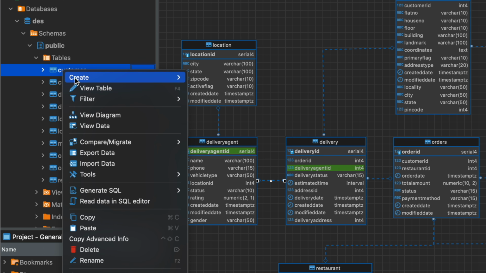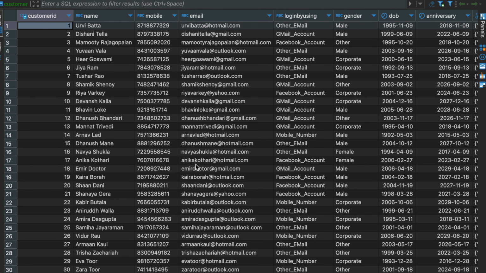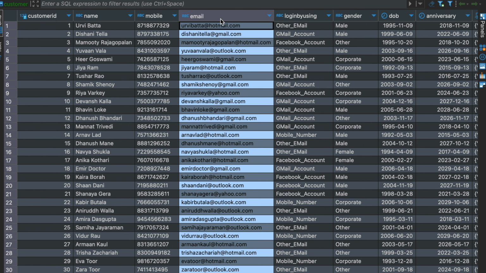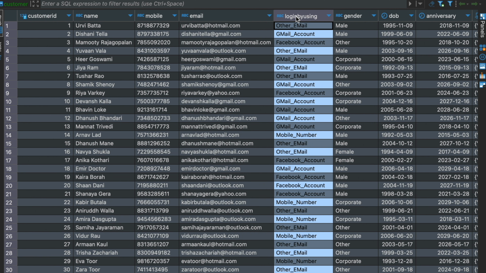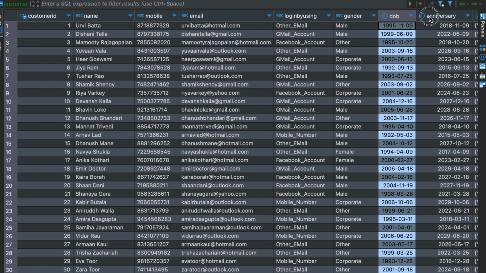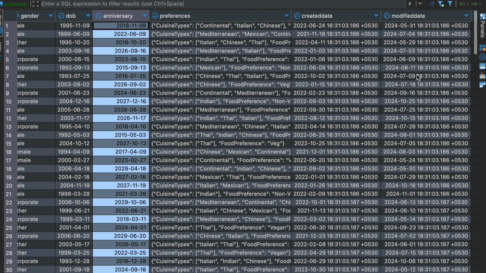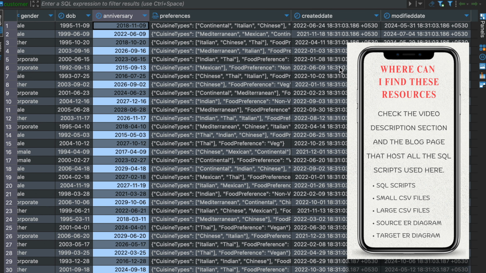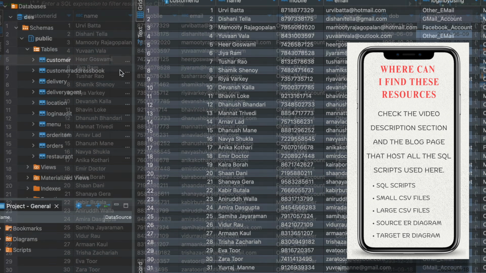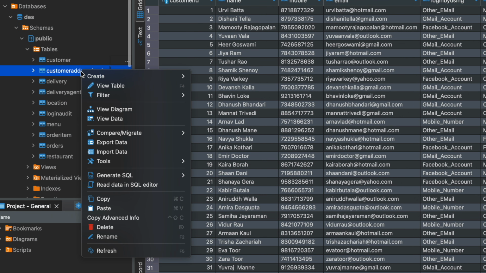So if I say customer, this is how the synthetic data looks. Here I have a customer ID, customer name, mobile, email address, a login using a Gmail or Facebook account, and this is gender, date of birth, anniversary, and different food preferences, when this record is created and when this record is modified. Okay. Now going to the customer address book.